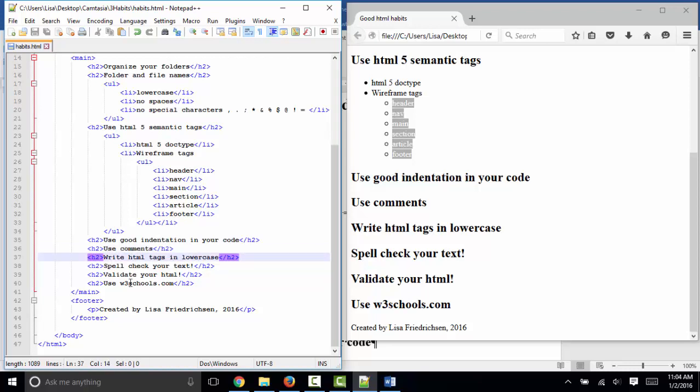You'll want to write all your HTML tags in lowercase. Ten or maybe it's been twenty years ago when I was learning and teaching HTML, we used all capital letters because that made the tag stick out a little bit more. Now, however, the current best practice is to make sure that all your tags are in lowercase all the time.